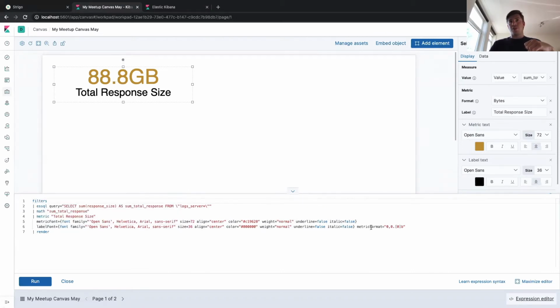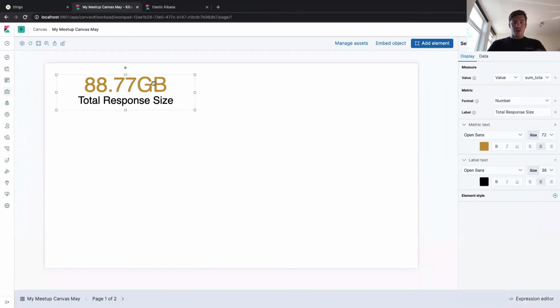So let's find here a metric format, 0.0. Okay, I want to have one more decimal point. So let me try to add 0 here and then run. Okay, this looks much better now. So now I have 88.77 gigabytes inside of my logs, total size of responses from my logs. Okay, I'm going to close this. I've changed my assets, and now I'm going to move on and continue with adding some more assets here.